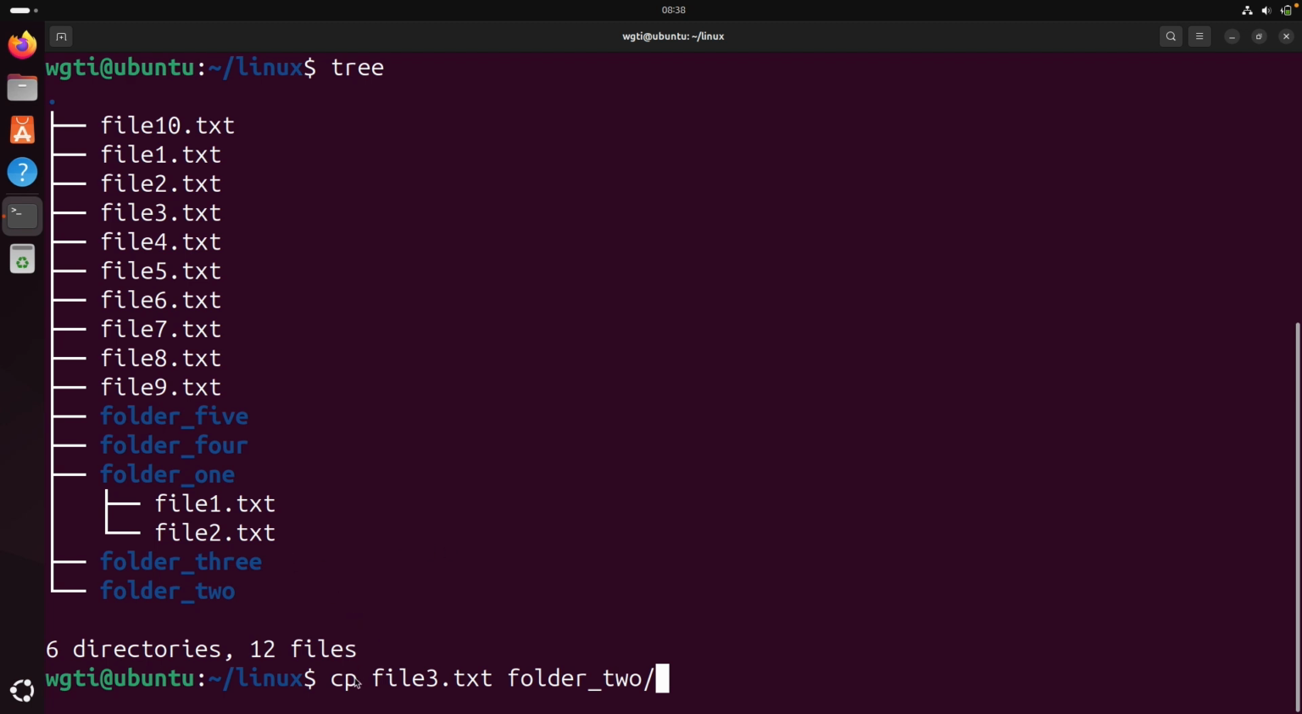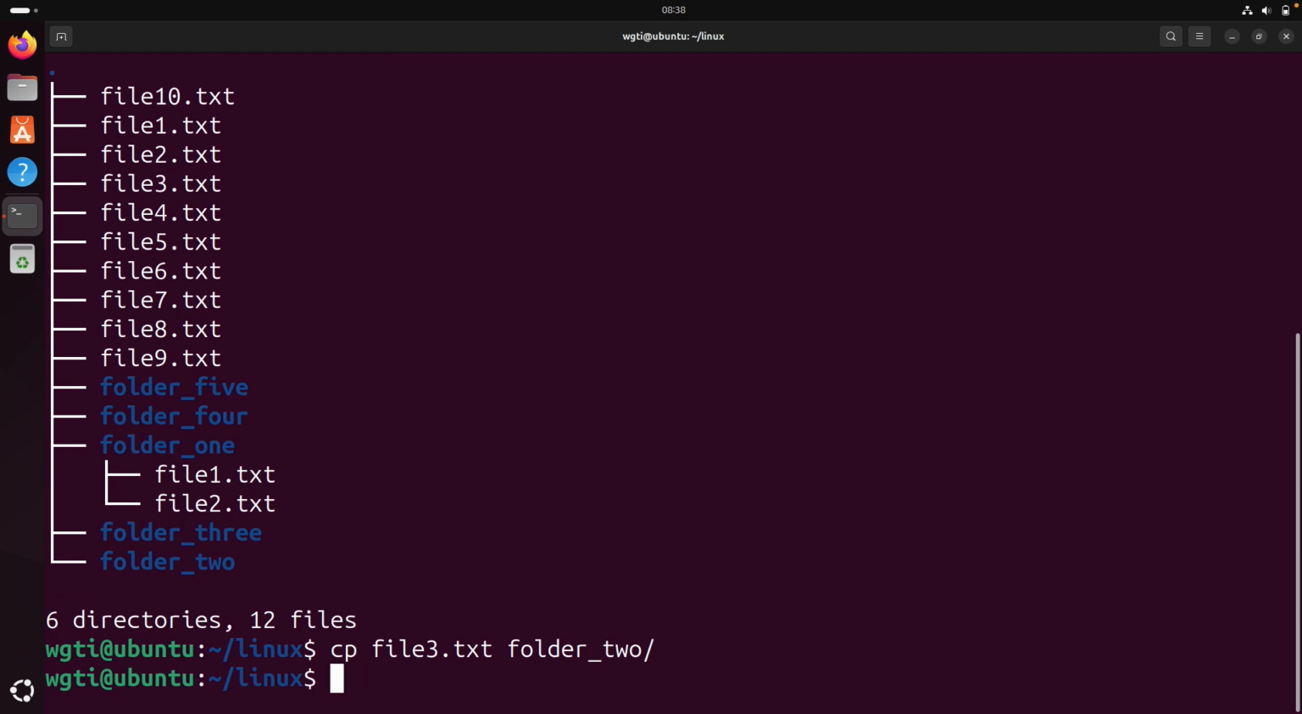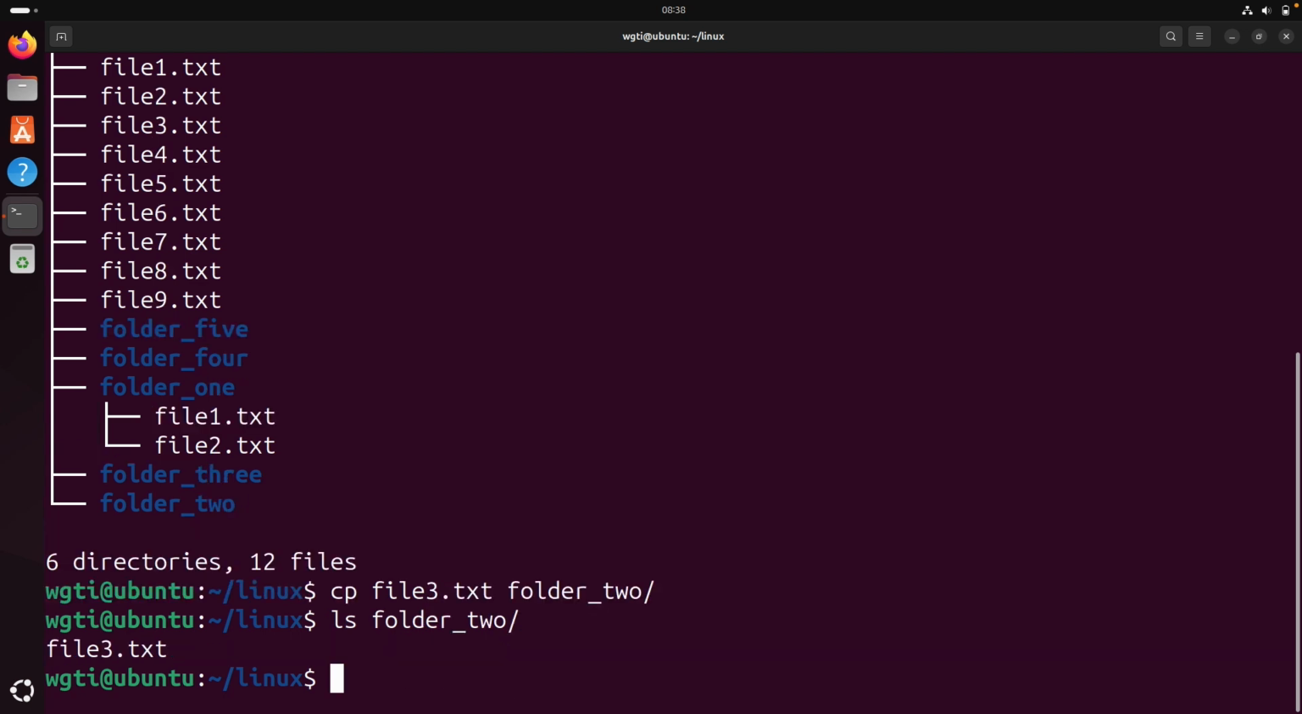Let's just get back to the cp command just quickly. So we have the command. This is going to copy file 3 into folder 2. When I press return or enter, this is going to copy the file. Let's just see. We can just ls folder 2. We're going to see the content of folder 2, and file 3 is in the folder.